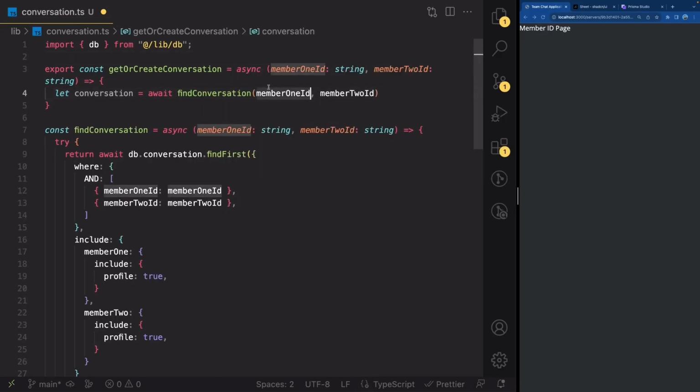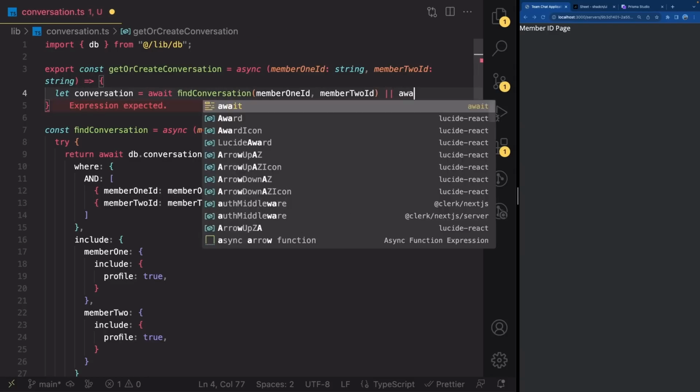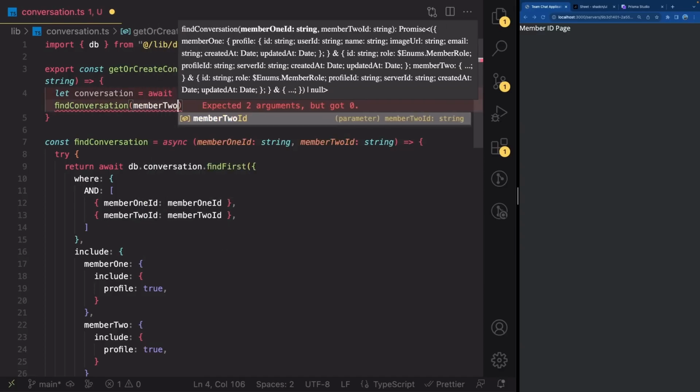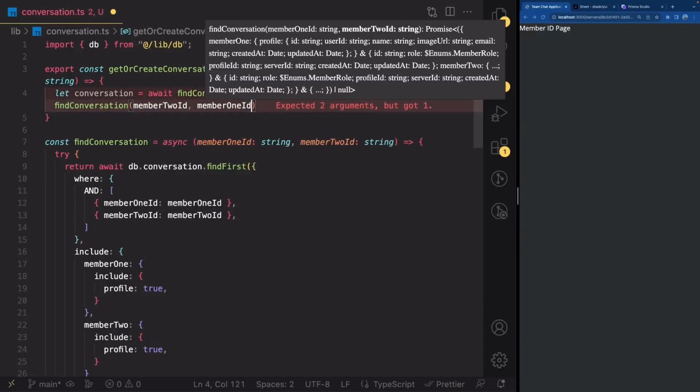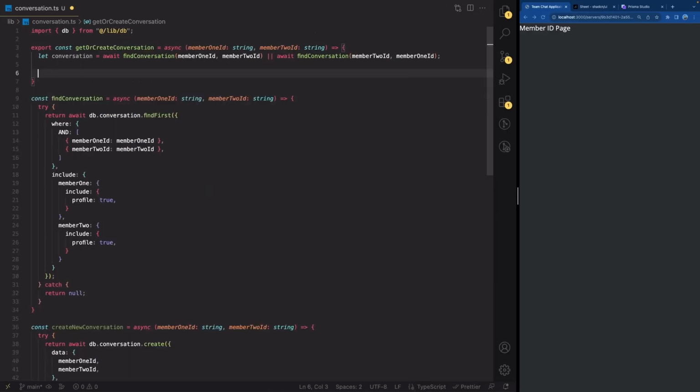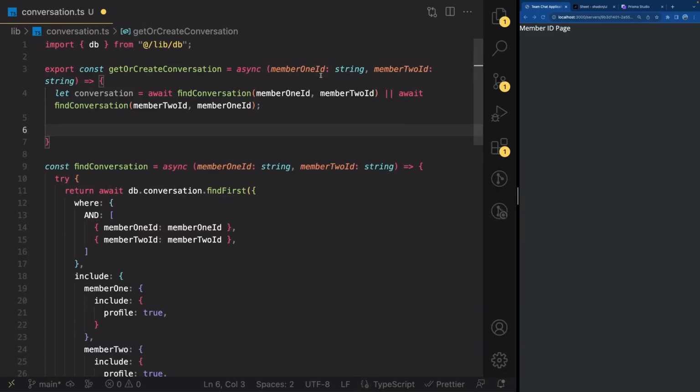So first thing, we're going to try a combination where the first member is the member1 and the second one is the member2. But we're also going to do a pipe, await findConversation of member2 ID and member1 ID like this. So we have a combination of the two, right? If we cannot find it in this order, we go ahead and try to find it in a reverse order like that. Perfect. So all of this is written in one line, as you can see right here. I know it's zoomed out, but I just want to show you how it's supposed to look. Great.